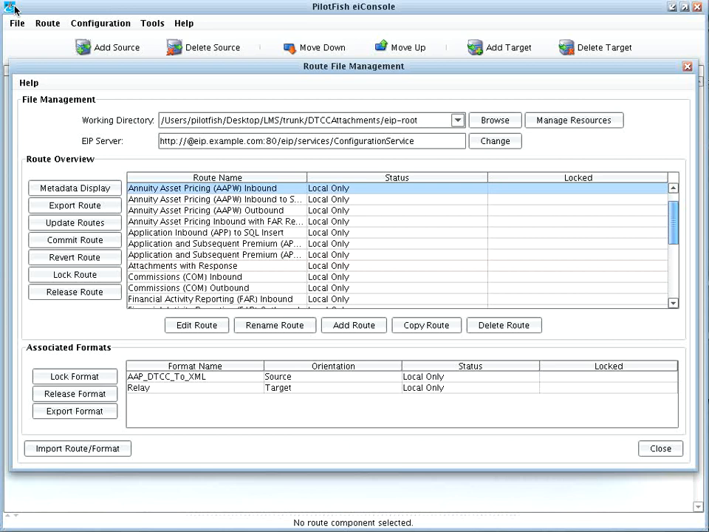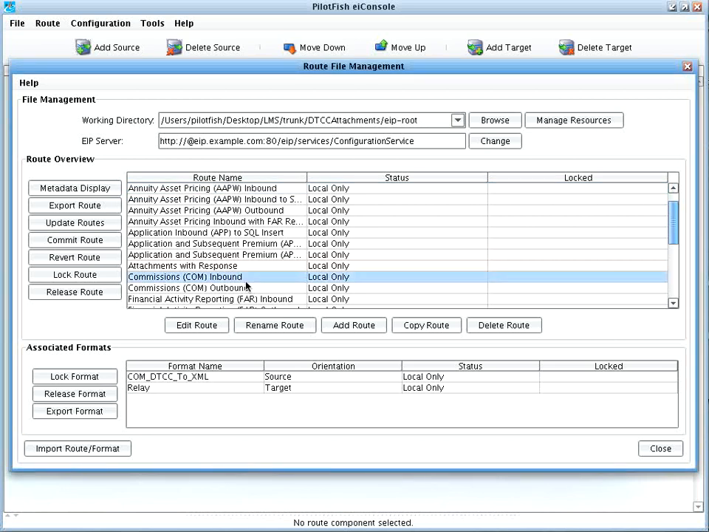When first launching the XES eiConsole for DTCC, the Route File Management window will be displayed. This depicts all of the interfaces and interface templates in the developer's local working directory. The eiConsole for DTCC includes pre-configured interface templates for each and every one of DTCC's supported data formats. Creating a new interface that produces or consumes these formats is as easy as selecting the appropriate template, copying, and configuring.